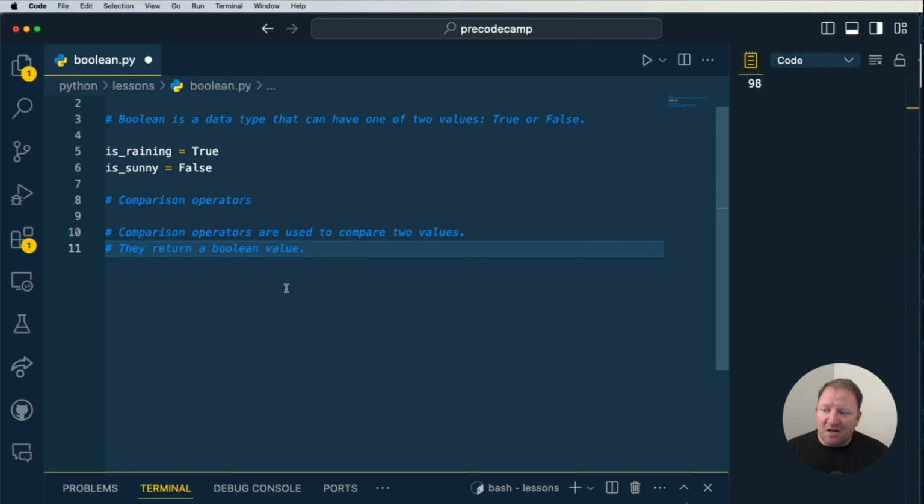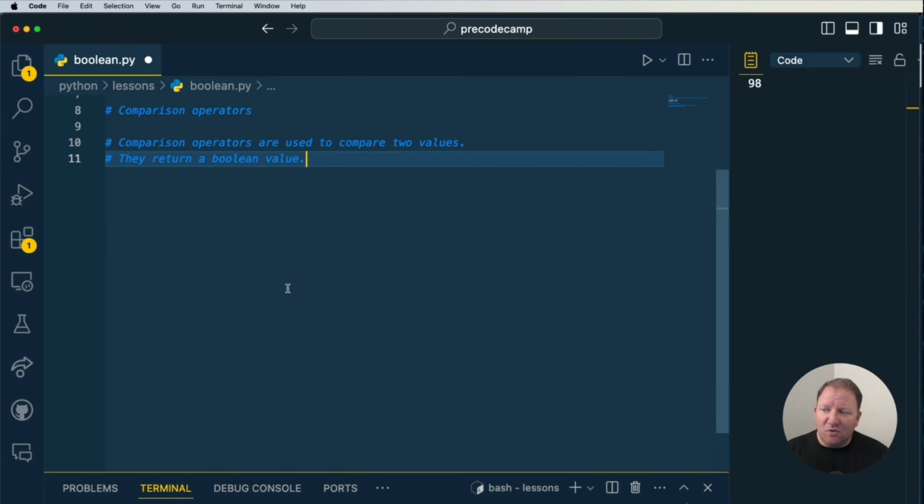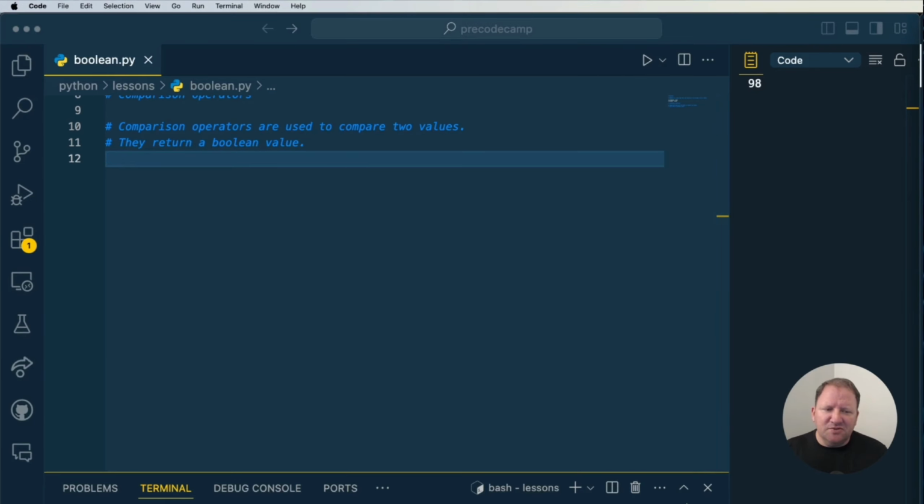So again, comparison operators are used to compare two values. They will return a Boolean value. And there are several comparison operators out there. Again, we're kind of dipping back into our math, right, where we have greater than, less than, equal to, not equal to. Those are the things that we're talking about here. So the first one that we're going to deal with is going to be the greater than.